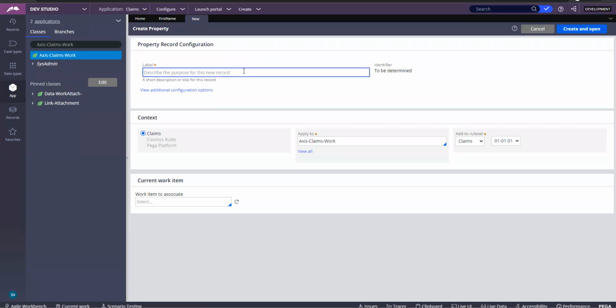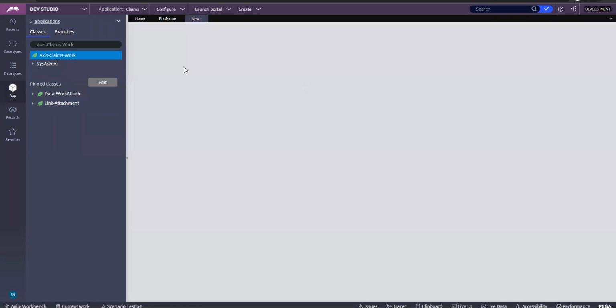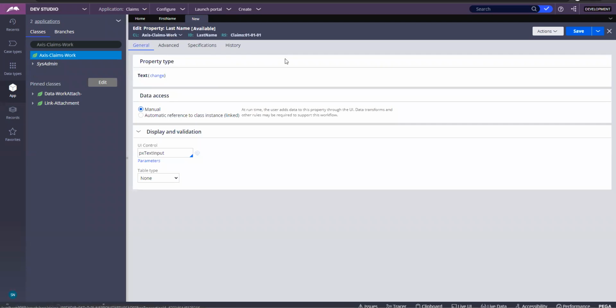If anyone asks you, property belongs to which category? What will be your answer? Property belongs to which category? Data model. Guys, 17 people are there. Only one and two are responding.